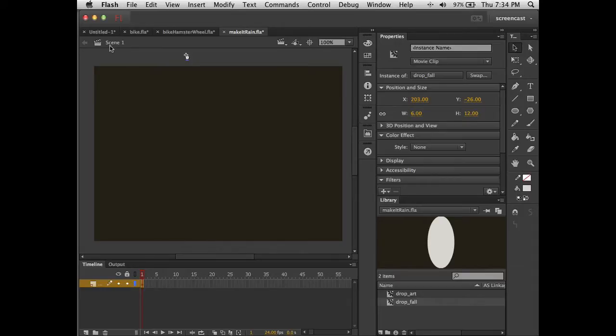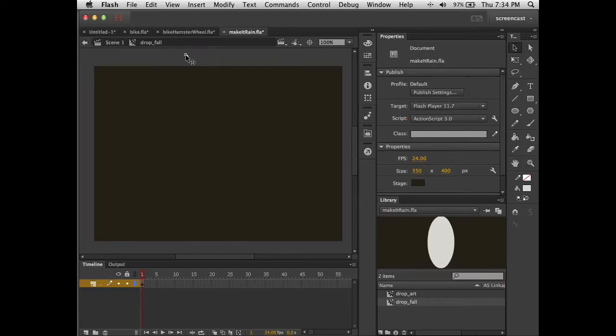Now, we're still on the main timeline. If we double-click our instance, we're doing something called editing in place or editing in context. And that allows us to see our symbol's registration point, the artwork or the instance that's inside of our symbol called Dropfall, but we can also see the stage at the same time. And that's pretty important to me. I'm going to say this instance, this raindrop, takes a half of a second to fall from the top to the bottom.